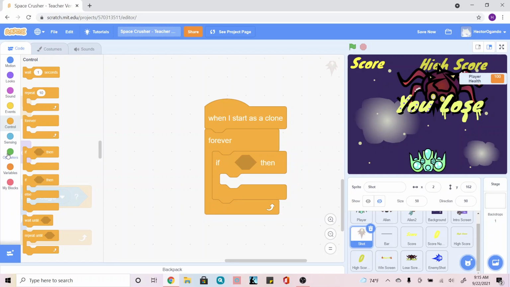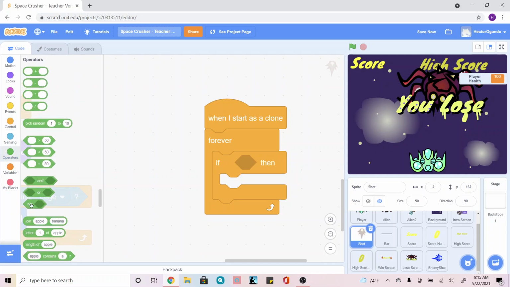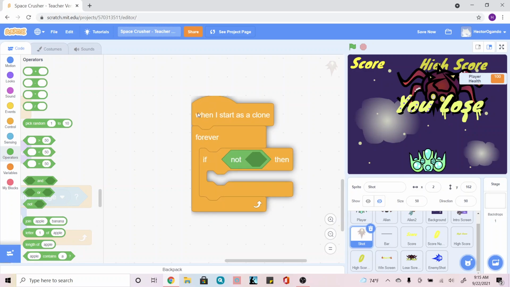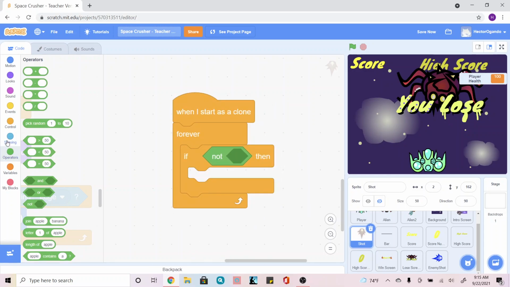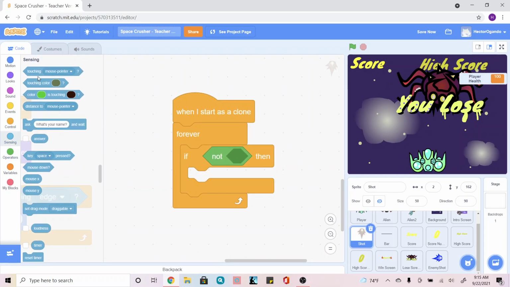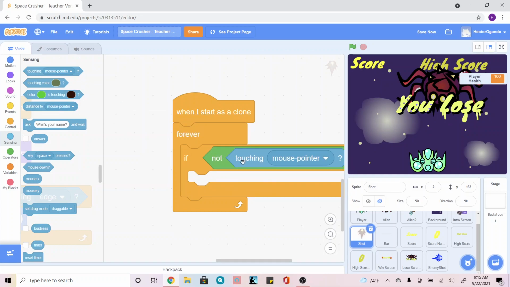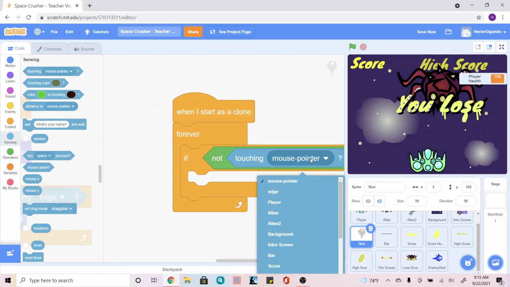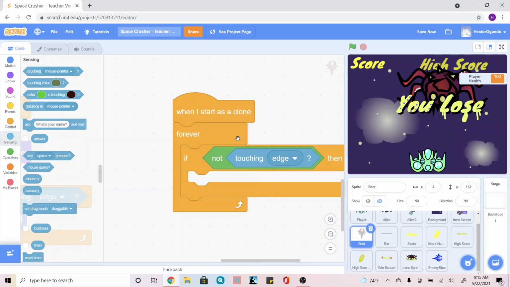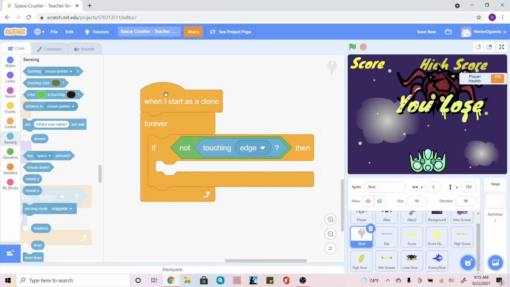Inside of the diamond shape, we're going to go into Operators and add a not. Then we're going to go into Sensing and add a touching mouse pointer. This time, instead of making it player, we're going to do edge. The reason we're doing edge is, if you remember, when we're shooting our player shot and it reaches all the way to the end, this edge is what deletes it.